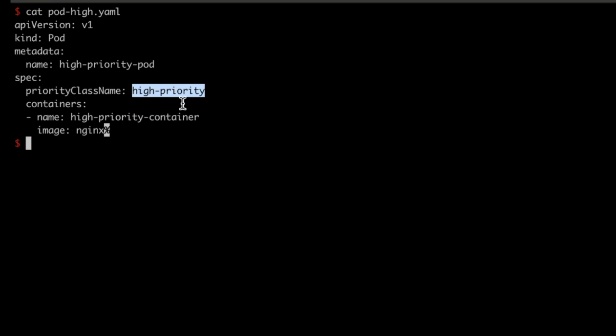It will use the priority class that we created a few seconds before, and we'll create a container with that name with the image nginx. So here, what is the assignment? Where does the assignment come from? It is priorityClassName. That's the assignment.